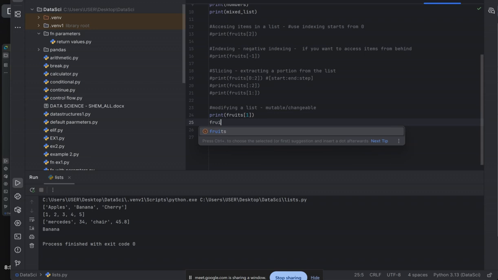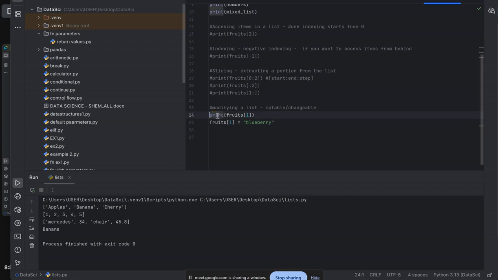You just say fruits, box bracket 1, then you say equals. I'm trying to replace the value at index 1 with blueberry. Because it's a string, I put it in quotes. So let me run and see. Then I'm going to comment on it and check my code. So let me run. Remember, initially we had banana. So I've changed index 1 to blueberry.